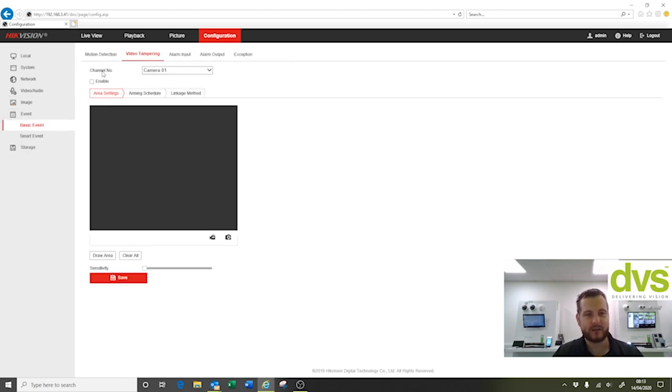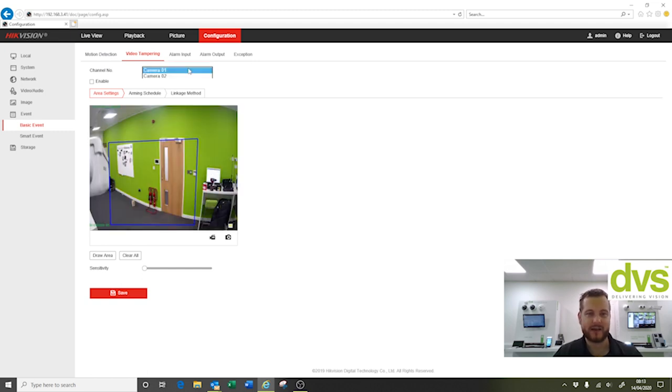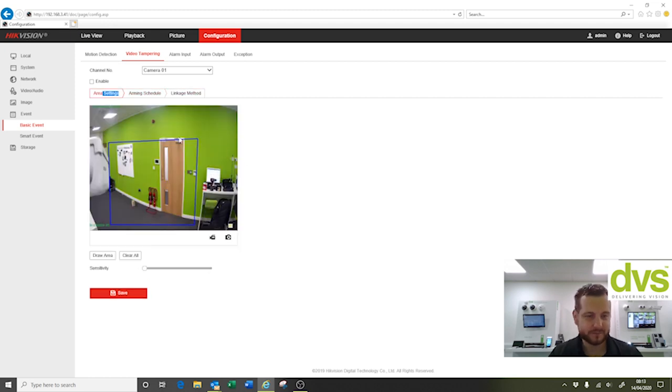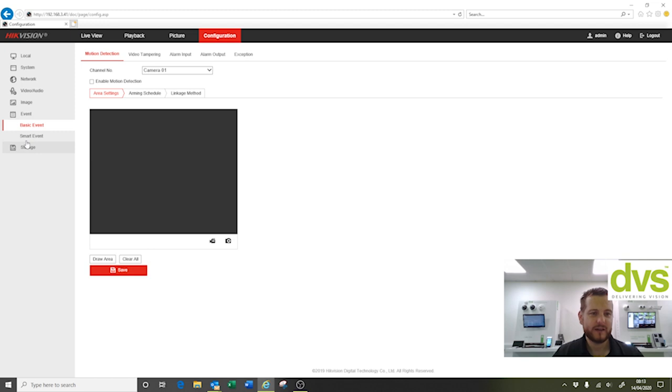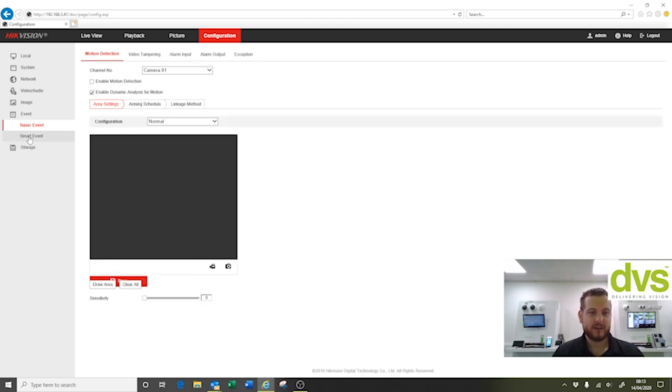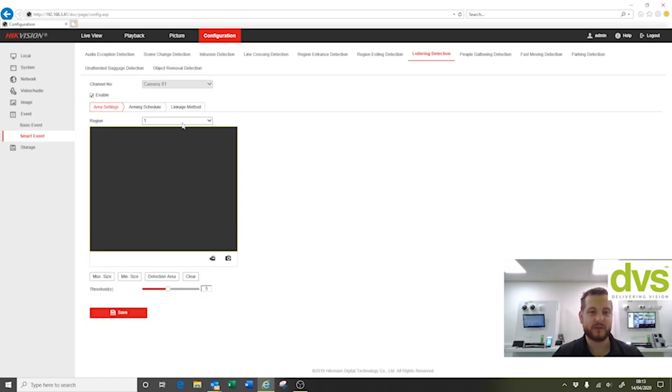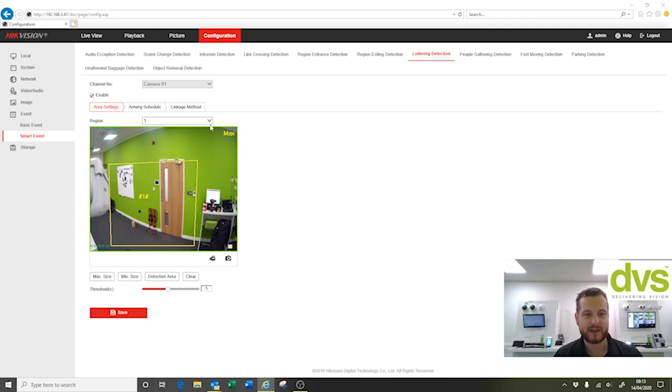Under the event, you've got the normal motion detection, video tampering, alarm input, alarm output, and exception. And then again, both cameras are selectable. Arming schedule and linkage actions as per norm. Under the smart event, smart events currently are linked to camera 1, and I can't change that. You can see there, it's not changeable between camera 1 or camera 2. So you can only select camera 1 as the smart camera, essentially, so you may need to position it in a way that camera 1 is the one that is detecting the area that you want.